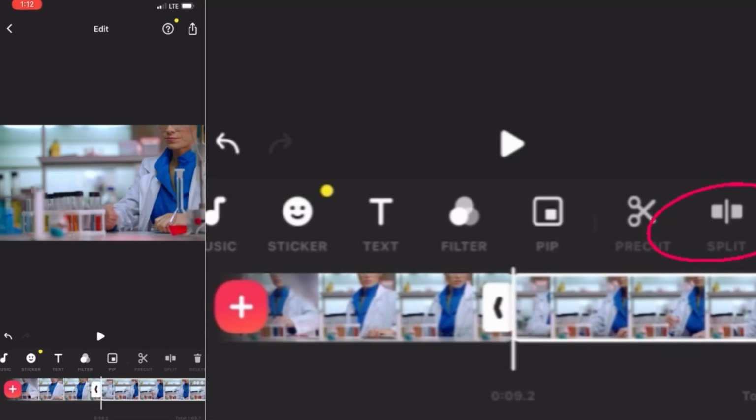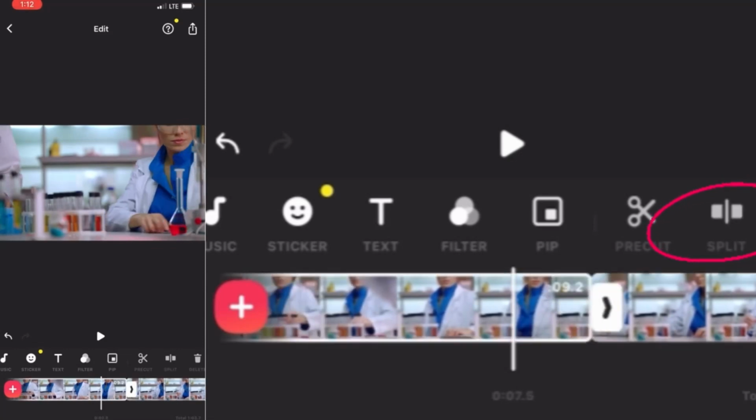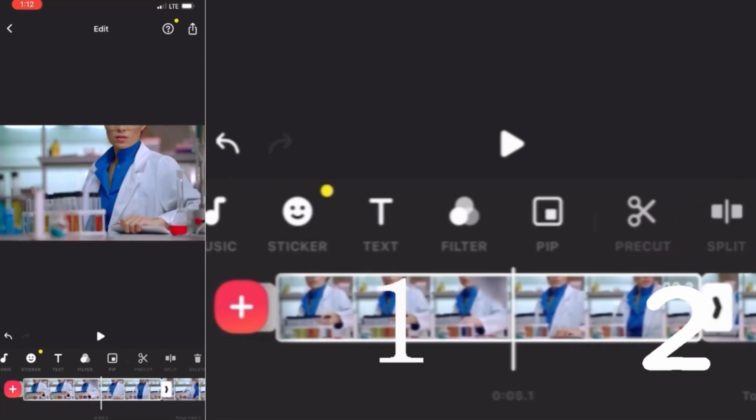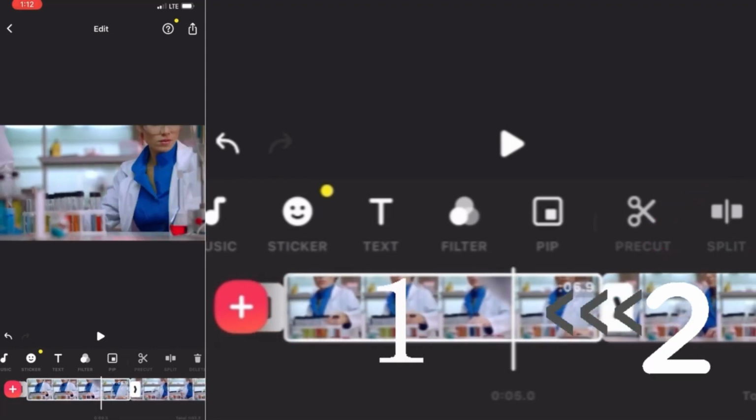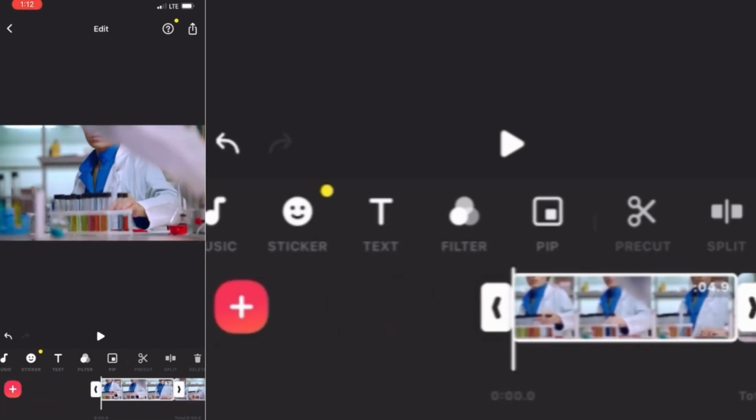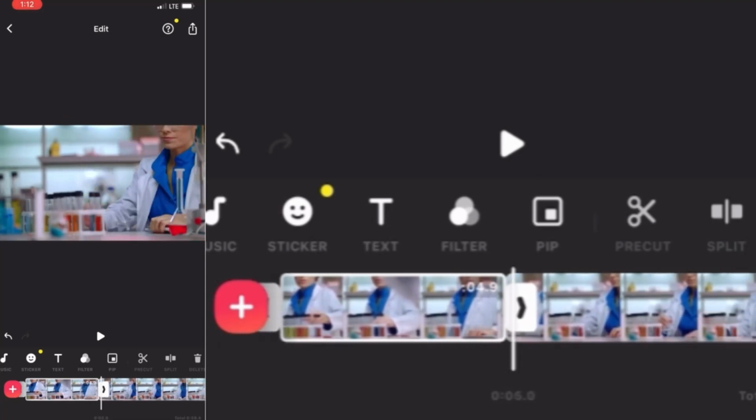Now, sometimes you may decide you want to split the clip, so I just split it right there by pushing the split button. Now you got two different clips you're working with, and you can press your finger on it to highlight which one. And as you can see, I am reducing the trim there on the first clip to make it shorter.